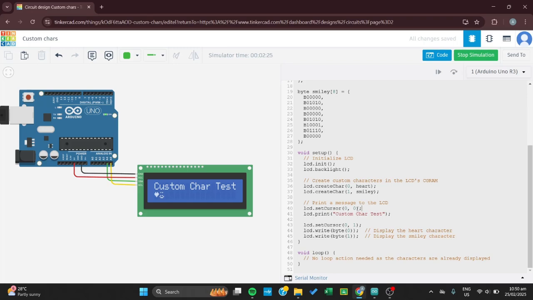So 0, 0 here means that your text would start appearing at the first column and the first row of your screen. And then use the lcd.print function to display the text Custom Character Test. Take note that you have to put quotation marks. And then after that, so that you can put your custom characters on the second row, you will need again the setCursor function. This time, you want it to start appearing on the first column and the second row. That's why it's 0, 1 here.